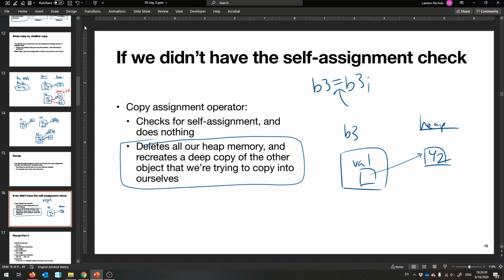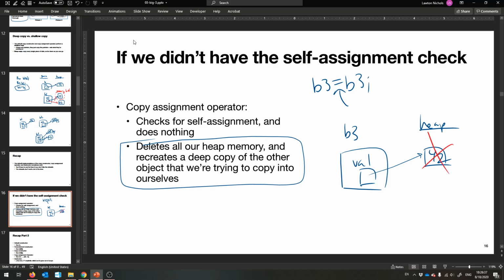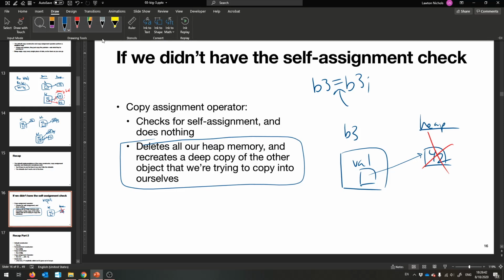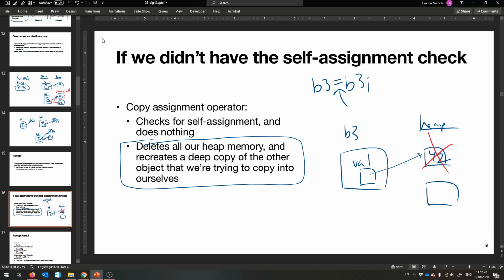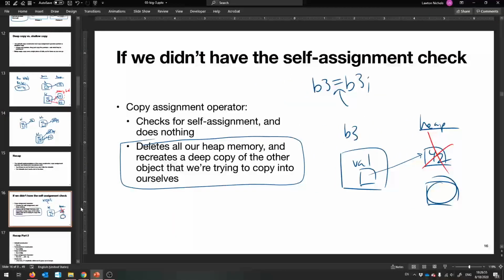If we didn't have the self-assignment check, we were supposed to do nothing, but here's what we'll do instead. We will delete all of our heap memory. Okay, I'm just a computer. I follow directions. And then we will recreate a deep copy of the other object. Oh, but the other object is ourselves, so we're going to say new int after deleting. And then we're going to set the value at that heap location to be the other's value. Oh, we're now accessing deleted memory. So at that point, that's an issue.